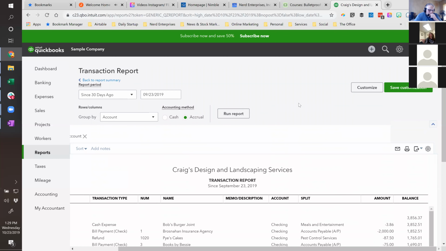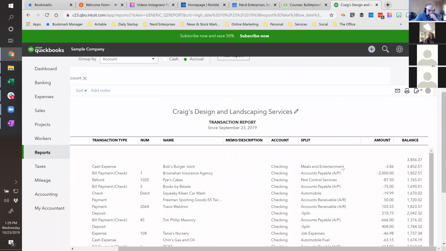Okay, so I see you have some split transactions there. Is there an option to expand so that the owner can see what that is? No, QuickBooks Desktop had that option.